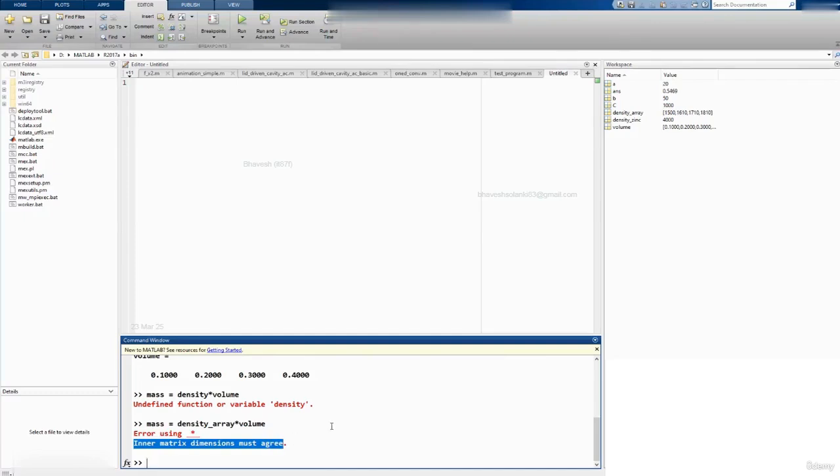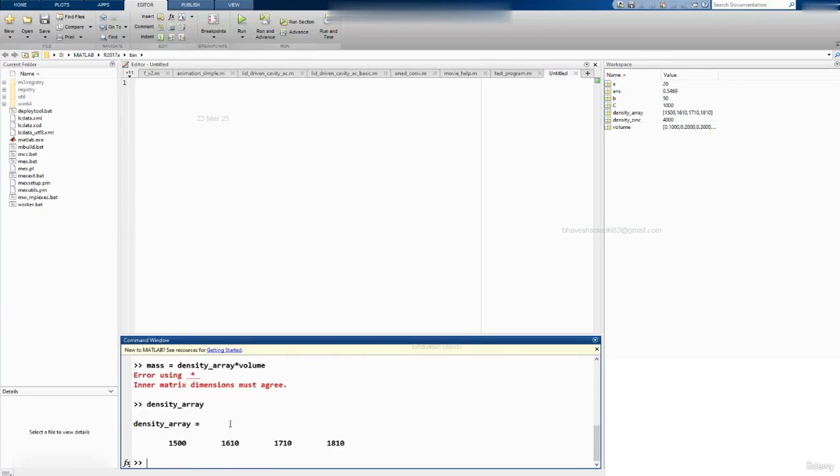This brings me to the next point, where in Matlab, everything is a matrix. What do I mean by that? Let me type in density array. Here, this is a matrix, which means you can think of this as 1 row and 4 columns. When I look at my volume array, that also contains 1 row and 4 columns. If you refer to your linear algebra, you will probably know that you cannot multiply these two matrices.